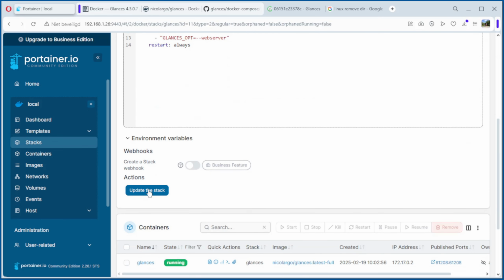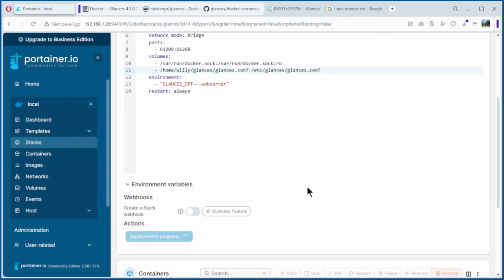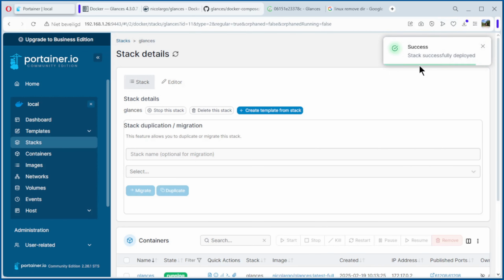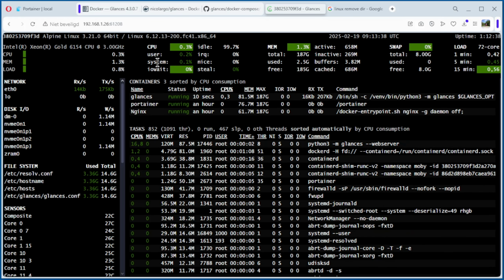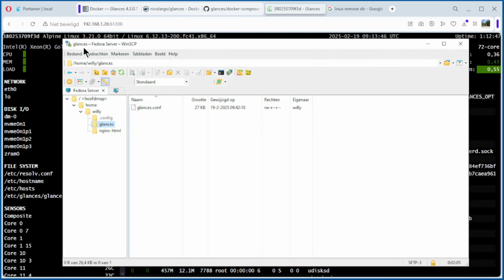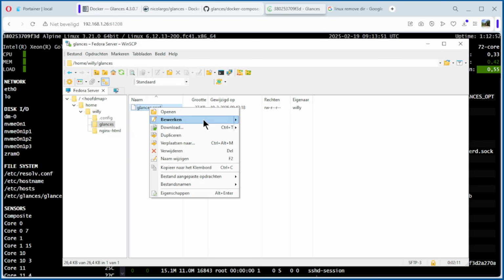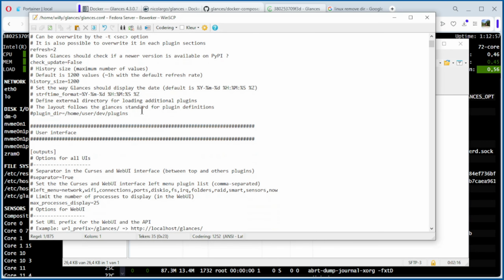We go to update the stack. It's no need to repull the image. Update. See, it's very quickly. Stack successfully deployed. Now we go to a browser and we see nothing is changed. We go back to WinSCP, glances.conf. We're going to edit it.